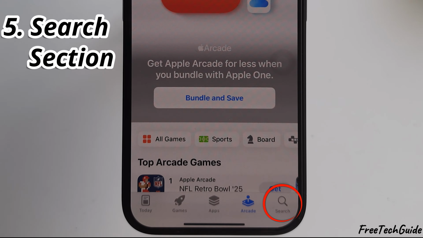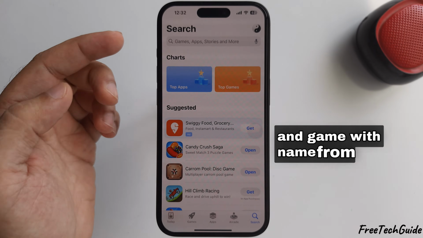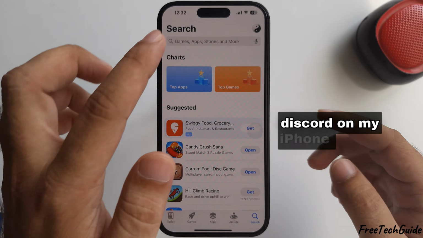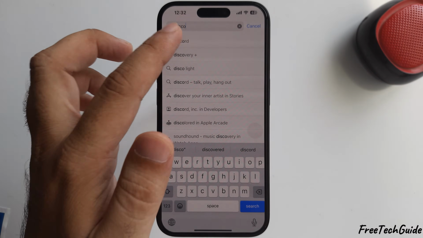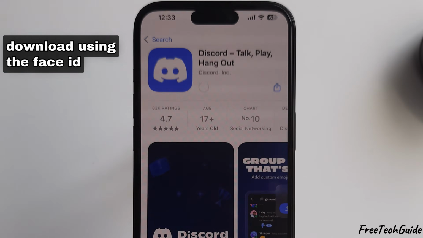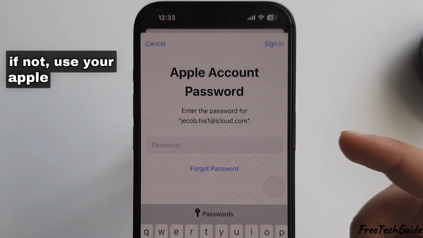And the last option is for Search. Search new apps and games by name from the top search bar. Suppose I want to download Discord on my iPhone. So type Discord and get the result. Tap on the Get button. Download using Face ID if you already have it set up on your iPhone. If not, use your Apple ID password.